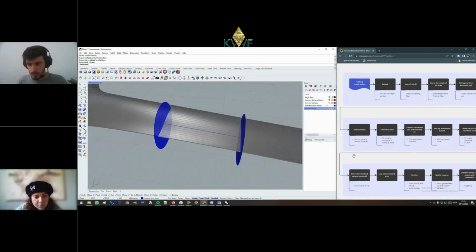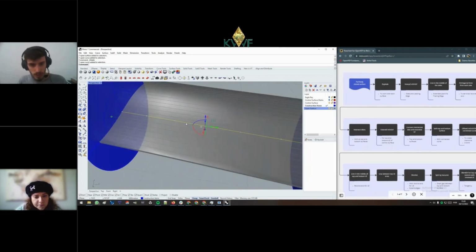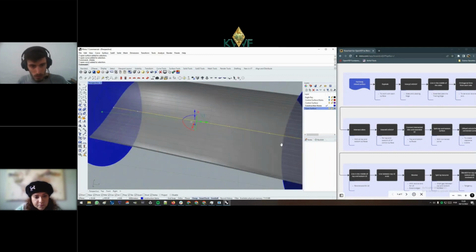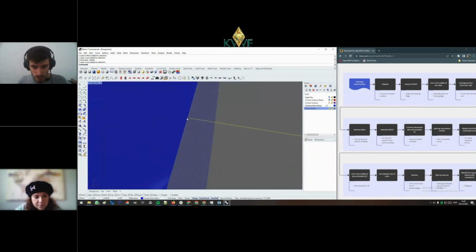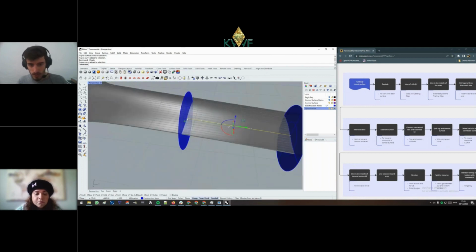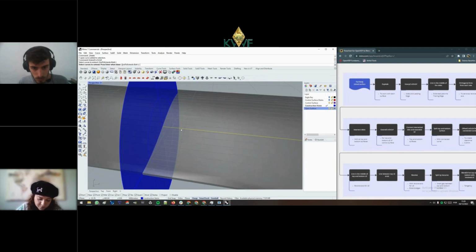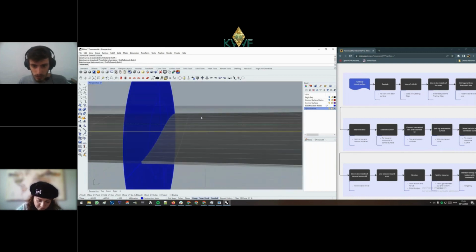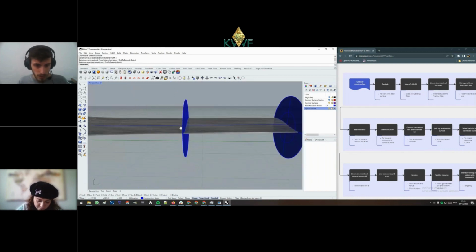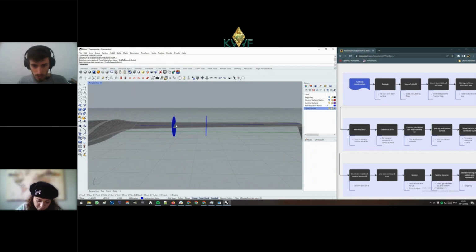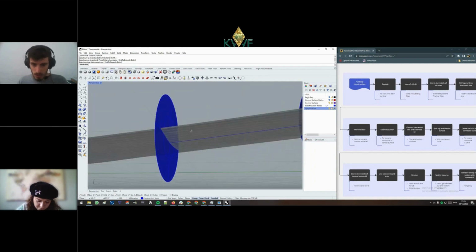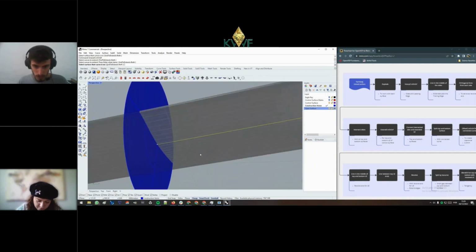Now we'll extend the curves on the surface for the leading edge because sometimes it doesn't quite touch the disc here, so we need to extend it. I'll do that for the top and bottom surface, so just select the leading edge curve and the surface, and it goes to the very ends of the surface. Same thing for the bottom here.